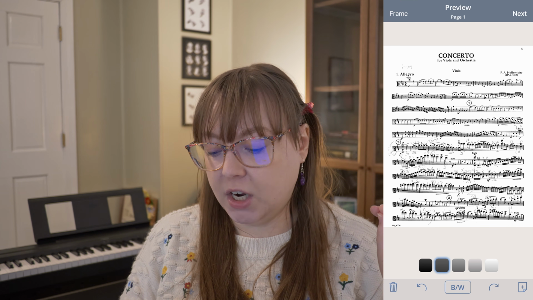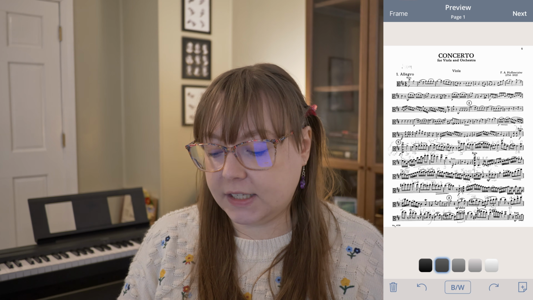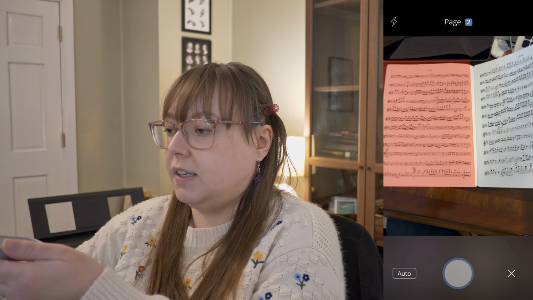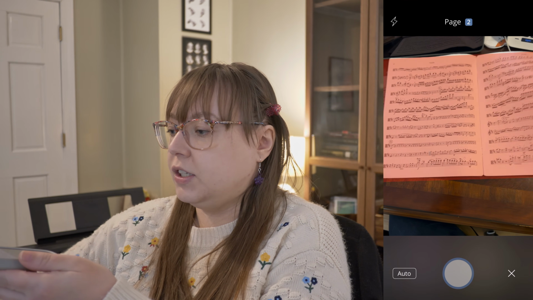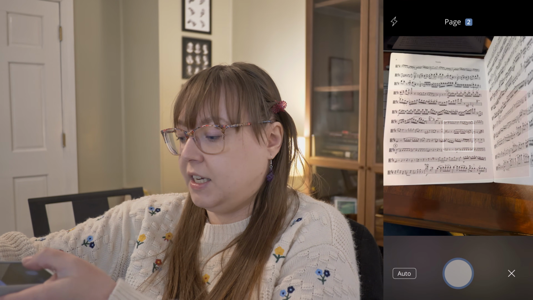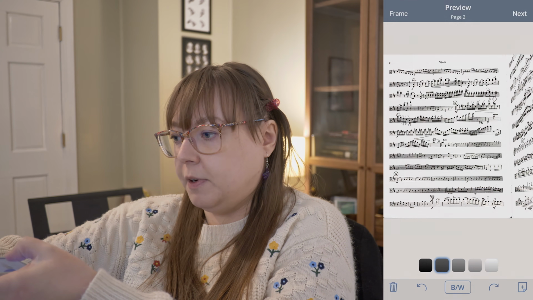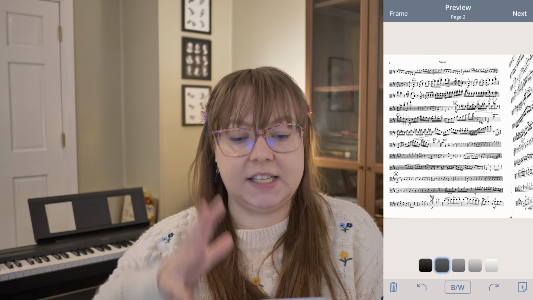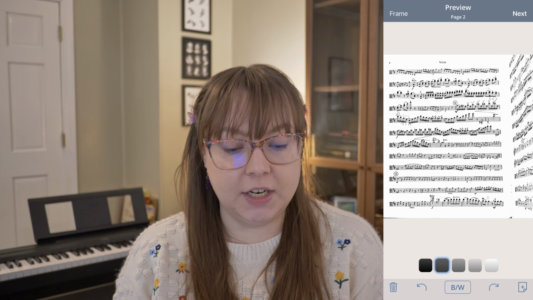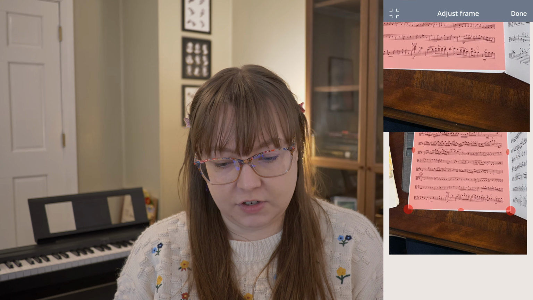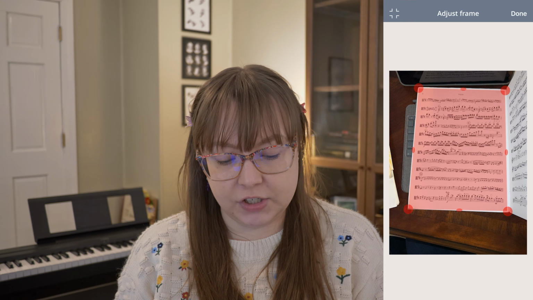Now to add another page, we're going to press the bottom right. It's a little page with a plus icon. Now when I'm scanning things, you'll see it in this viewfinder. I like to hold the spine at basically a 90-degree angle to get the page that I'm scanning to lay flat. It's not always perfect, and sometimes you'll see the scanner picked up that other page, but we can easily fix that with the frame option.